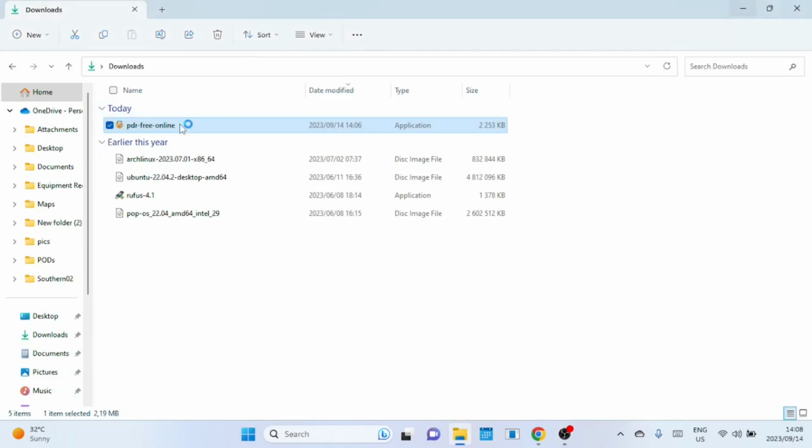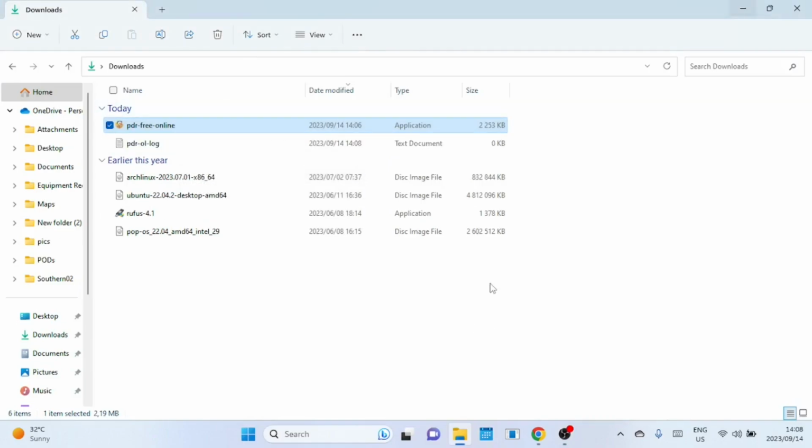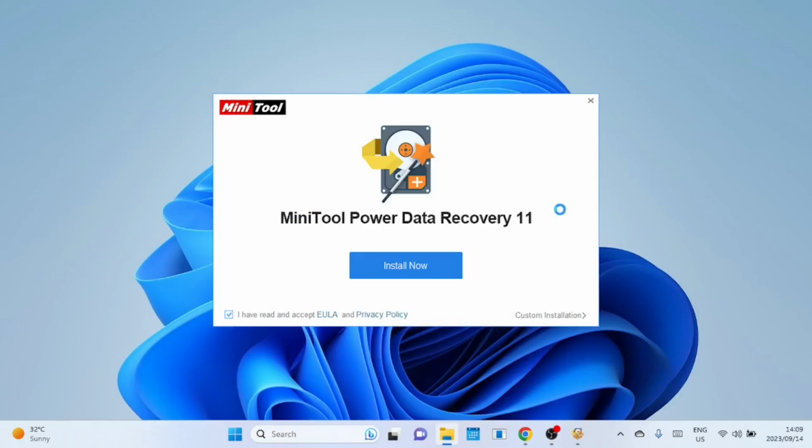If everything fails, you can use a third-party tool. Download a reputable data recovery tool like EaseUS or MiniTool Powered Data Recovery. The links are in the video description.